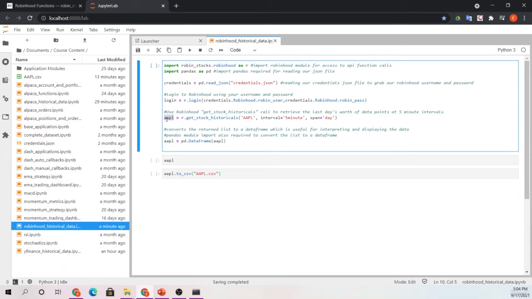From there, we are going to assign our variable AAPL equal to R.get_stock_historicals. So we're going to utilize their get stock historicals call, and we're going to pass it the ticker symbol Apple, as in our previous examples. We're going to tell it we want data at 5-minute intervals, which is as fast as you can currently pull for Robinhood. So their data is not 1-minute intervals like we were doing in our last calls. The quickest you can get is 5-minute intervals. And we're going to tell it we want data for the current day in which we're making the call.